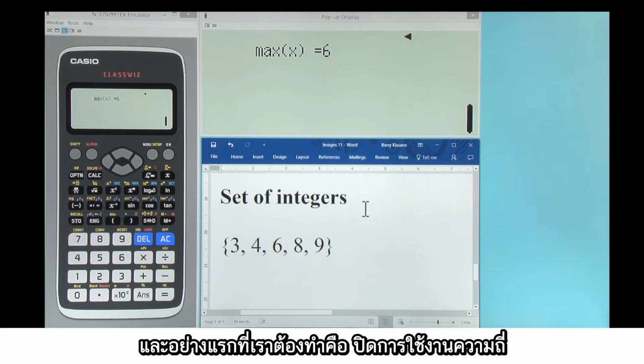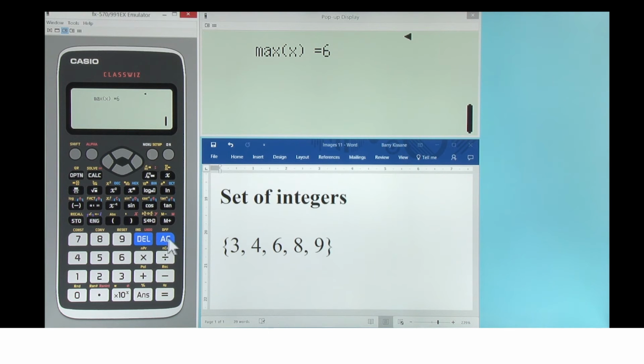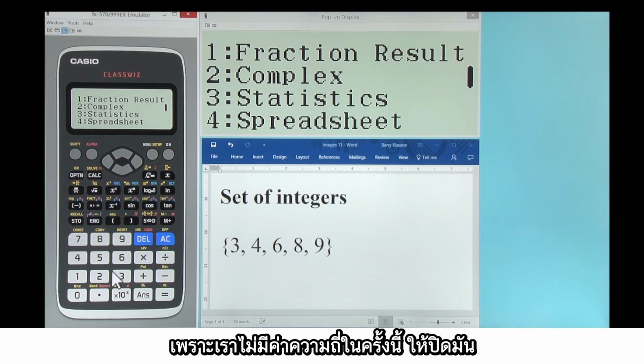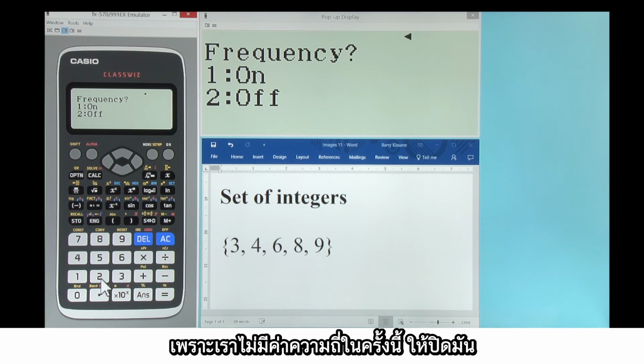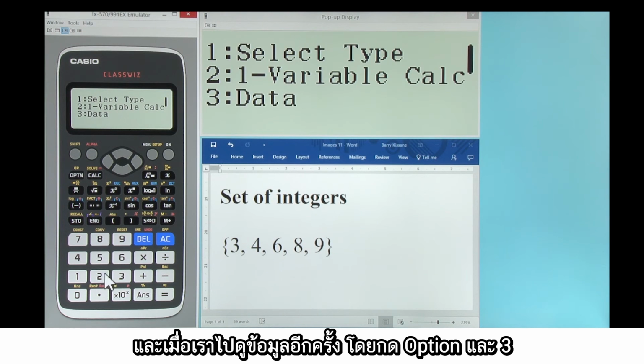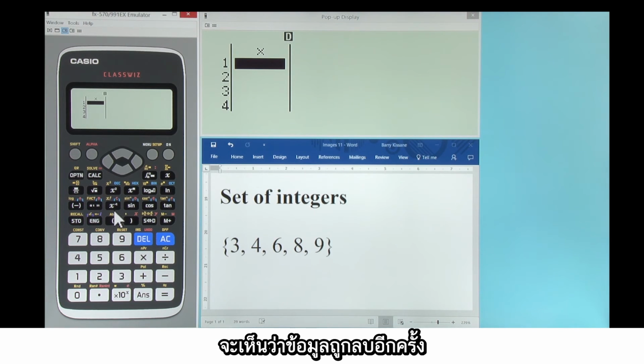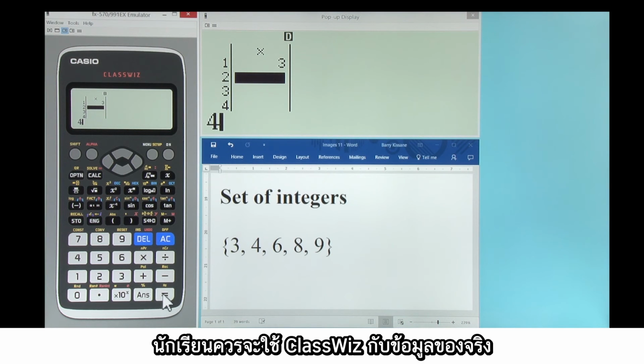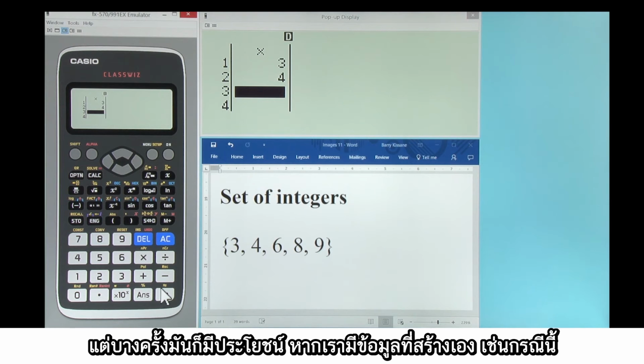And firstly what we'll do is to again turn the frequencies off. Tap Clear, turn off the frequencies because we don't have any frequencies this time. And now if we go to the data, Option and 3, we can see the data have been cleared again. And now we need to enter our new data, which is just this small artificial data set. Students should usually use ClassWiz with real data, but sometimes it's helpful to have artificial data, as in this case.